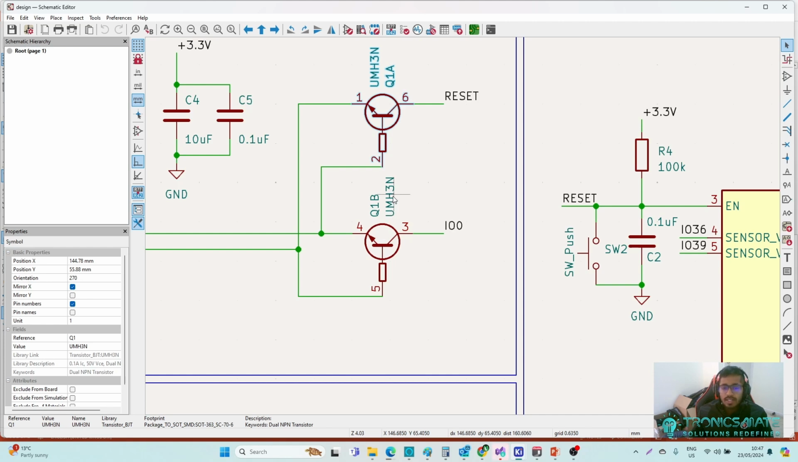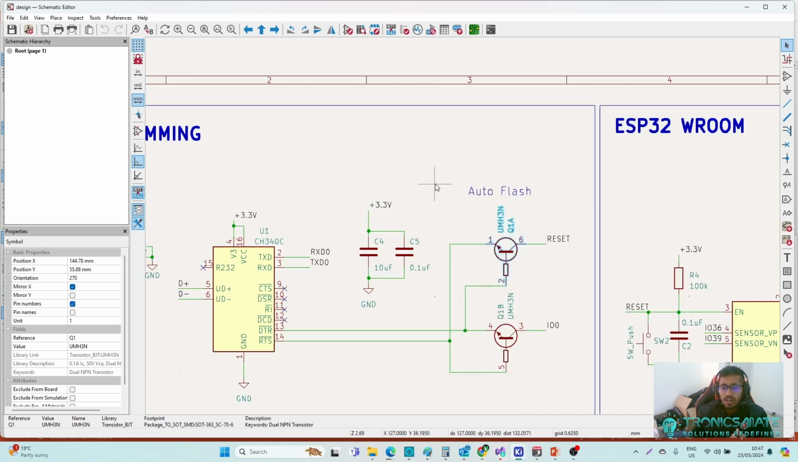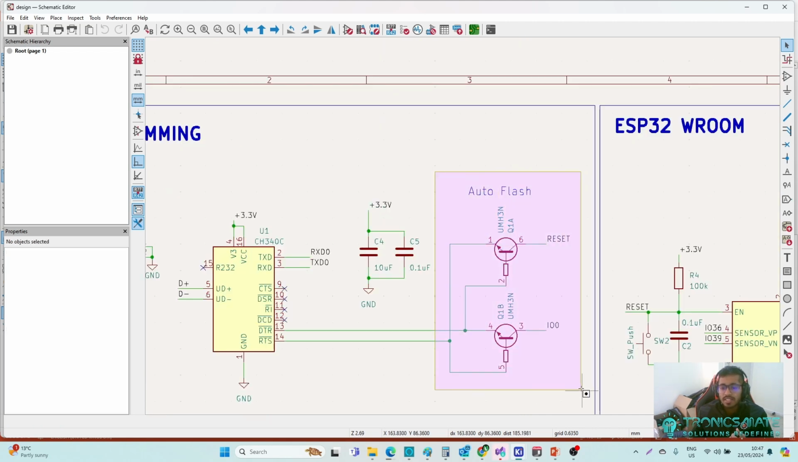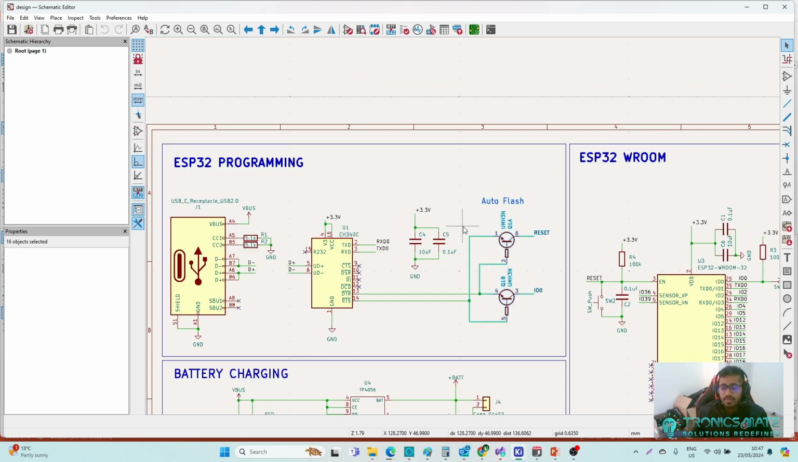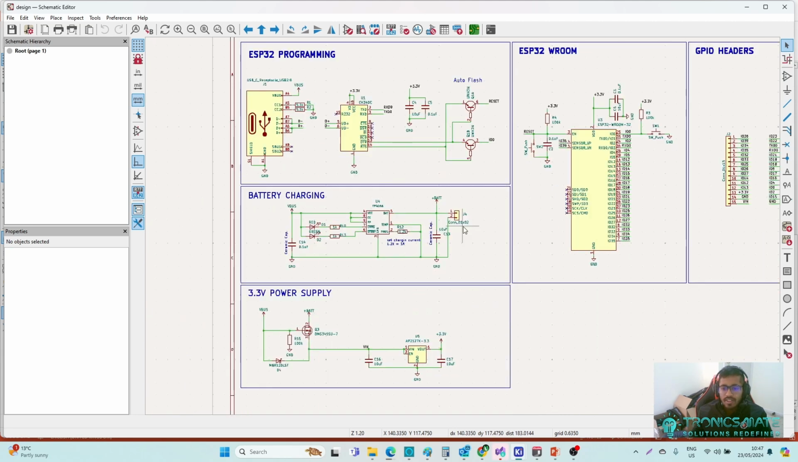I am using a combined chip which has two transistors built in, so it makes things very easy. This is called an auto reset, auto flash circuit. You can find a similar circuit in other boards, for example some from SparkFun and other board creators. Okay, now let's move into the power part.